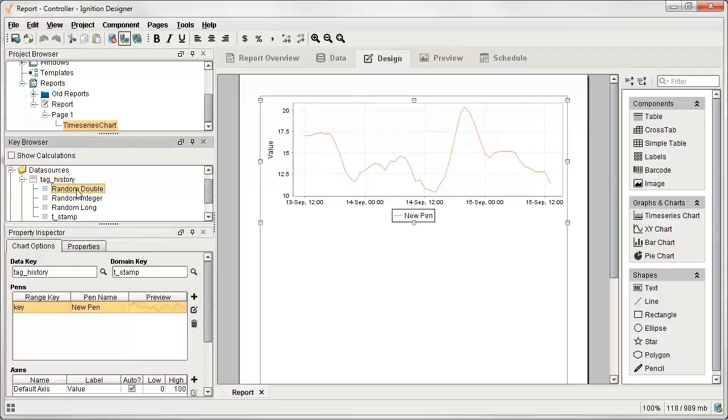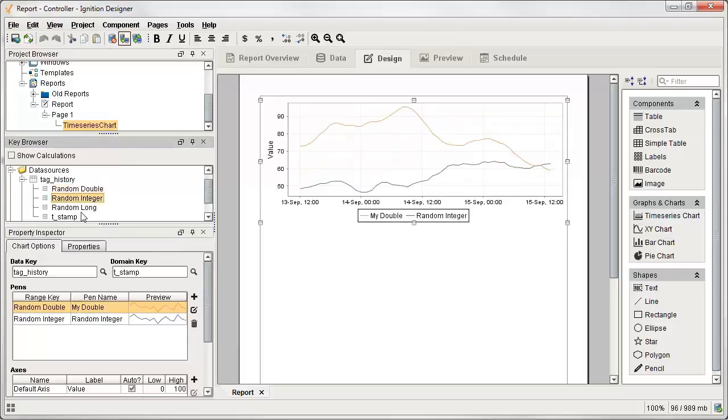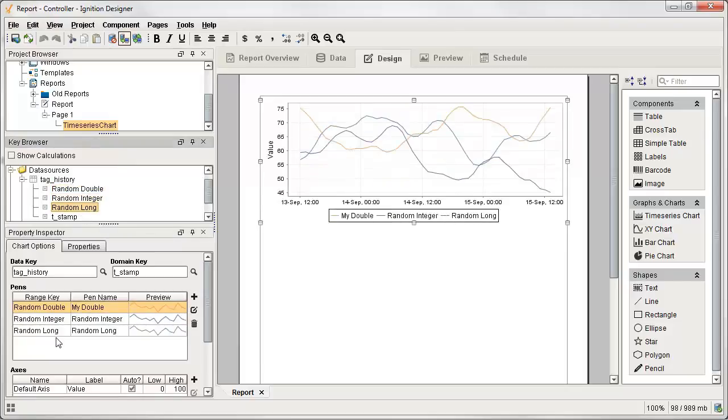And what we could have done to our test pens too, is just drag and drop one of our keys to this range key column, let go, and now this pen is looking at our random double tag. Let's go ahead and change the name here too, so double. Alternatively, we could just drag and drop our keys from our data source, so random integer and random long. And that's all we really need to do to show tag history.